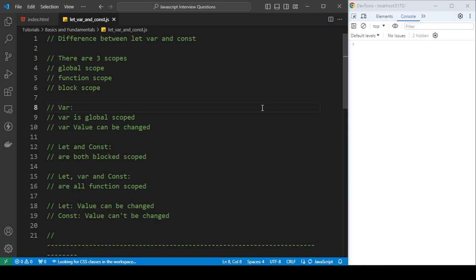Okay, so in today's tutorial I'm going to be showing you what the difference between let, var and const is, and also how you end up using them. Also, this will cover the interview question of what the difference between let, var and const is, and we're also going to be doing different examples so that you can understand how let, var and const work and what the difference between each of them is. So let's get started.